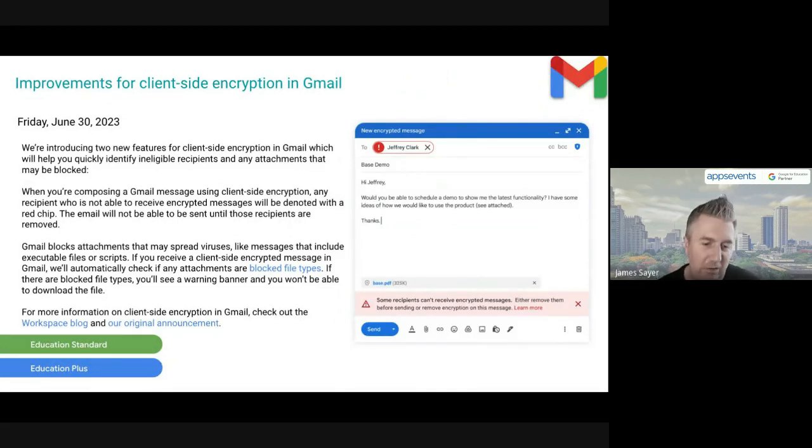Another update to client-side encryption, this time on Gmail. I'll just leave that one there. I don't think anybody's using it. Is anybody using client-side encryption? Do they have their own keys? I think not. Yeah.